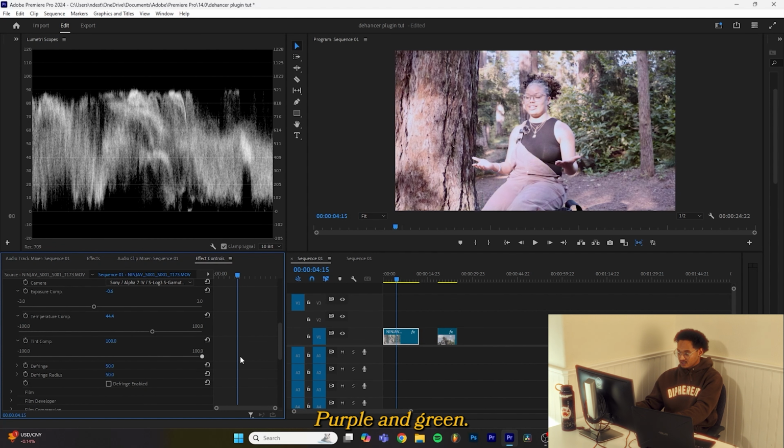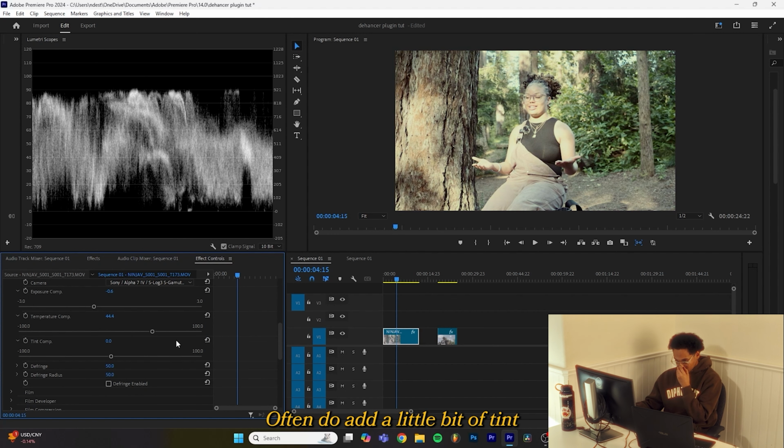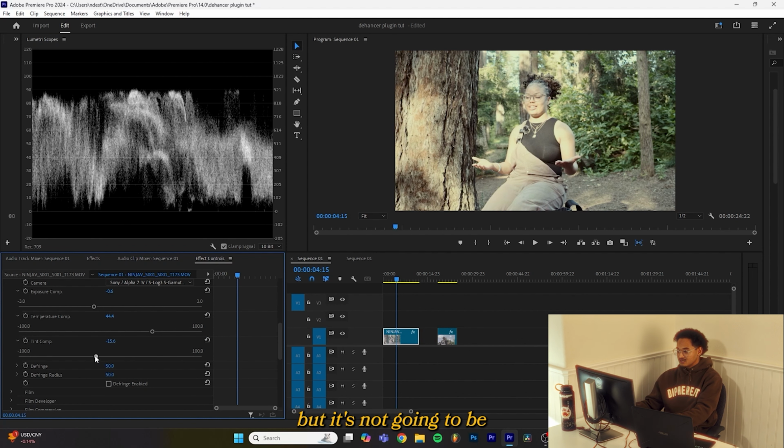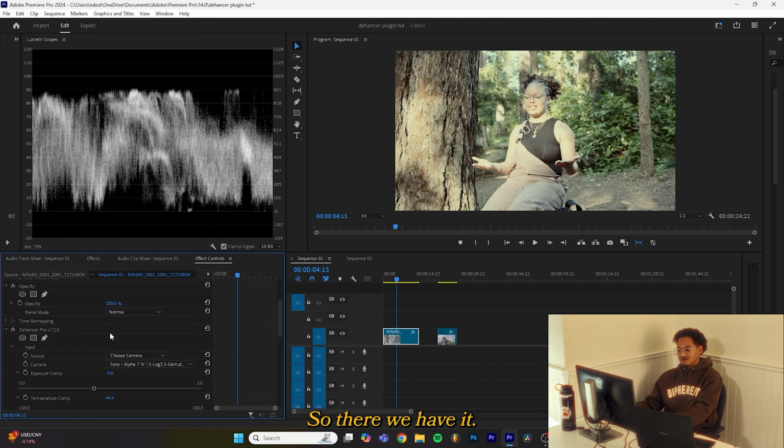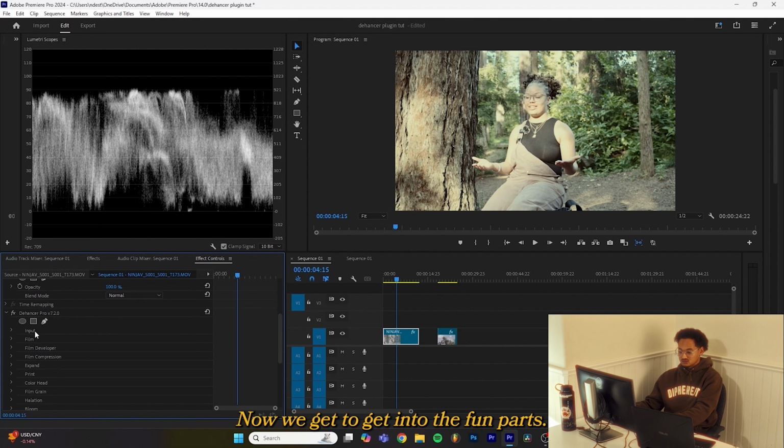Tint controls purple and green. I often do add a little bit of tint just to add some green in the mid-tones, but it's not going to be like the color temperature where we're going like negative 40 or something. We're more so going for something very subtle, possibly like negative 5. So there we have it. Input all set. Now we get into the fun parts.